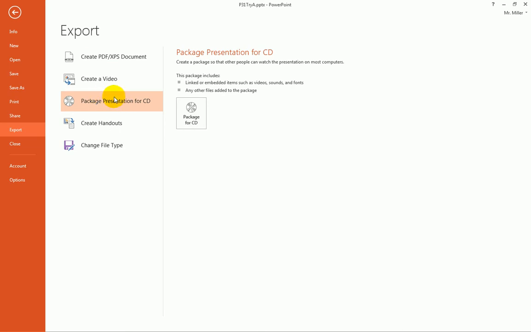Now this is a little bit of a misnomer because it's not necessarily just for CDs. A while ago, before USB drives were common, CDs were the way that you would take a large file and copy it to a CD and allow you to transport it between one computer and another. While you still can do this, CDs are not the most common way of transporting a large file. So you can still use this Package Presentation for CD and put it on a flash drive.